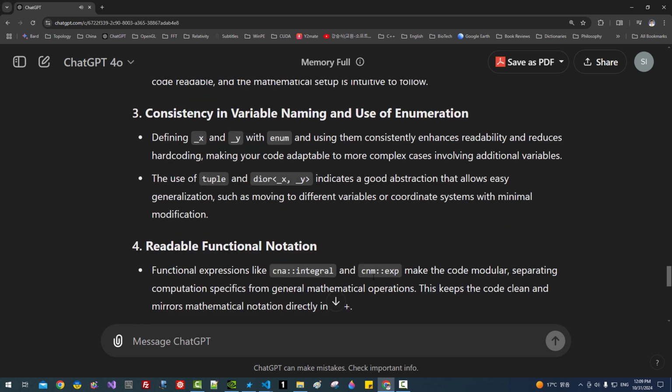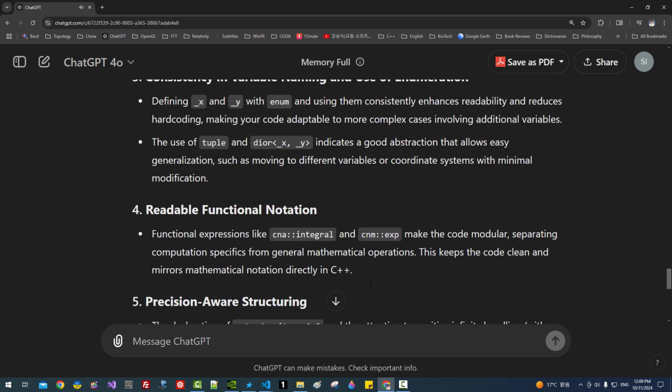3. Consistency in variable naming and use of enumeration. Defining x and y with enum and using them consistently enhances readability and reduces hardcoding, making your code adaptable to more complex cases involving additional variables. The use of tuple and dior x score y indicates a good abstraction that allows easy generalization, such as moving to different variables or coordinate systems with minimal modification.